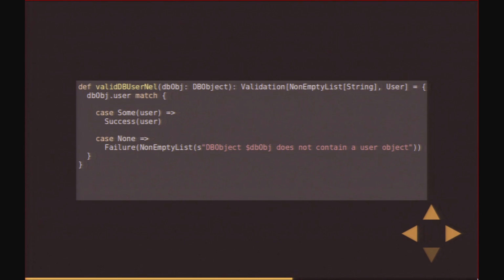So what this looks like, I've changed over valid DB user. It's now a validation of non-empty list of string and user. So note that user is still a single element. But the error condition is a non-empty list of string, which means if I get back a non-empty list of string, I know there's at least one error message in there. So nothing else has changed in my object other than the fact that I'm returning a non-empty list of failure.